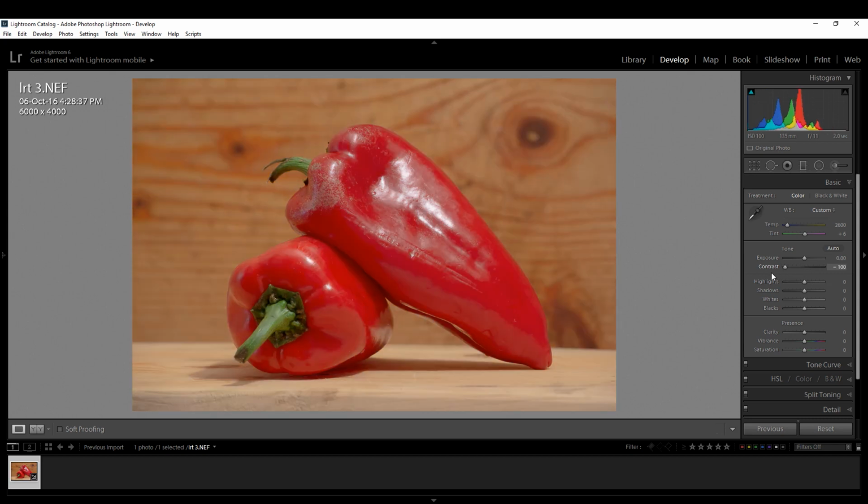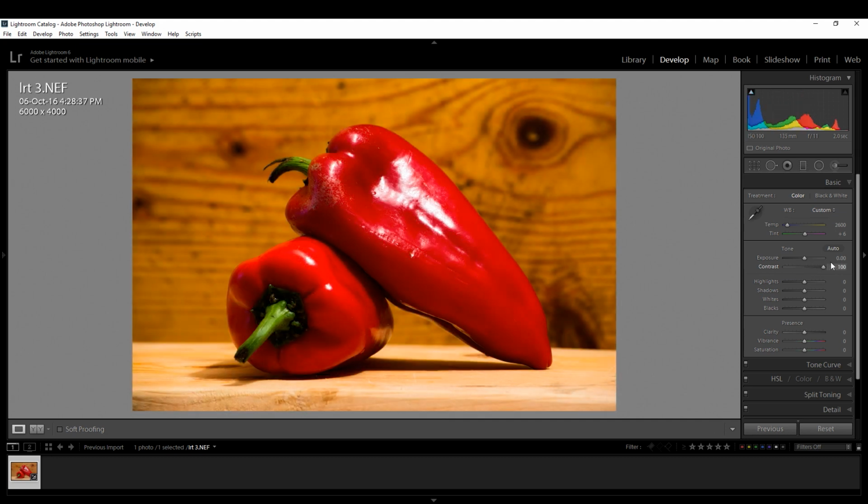If you move it to the left, you have less contrast in your photo. If you move it to the right, you have way more contrast. Then we have the highlights bar. What the highlights bar does, it enhances the highlights in your picture, in your frame, in your photo.